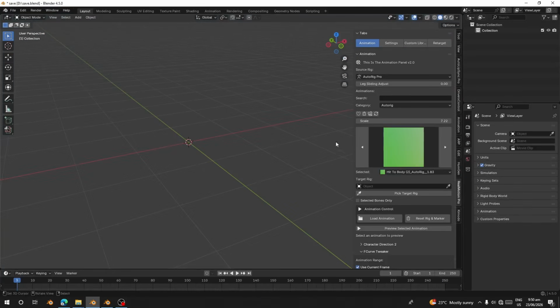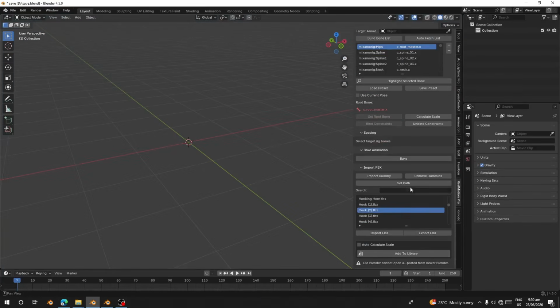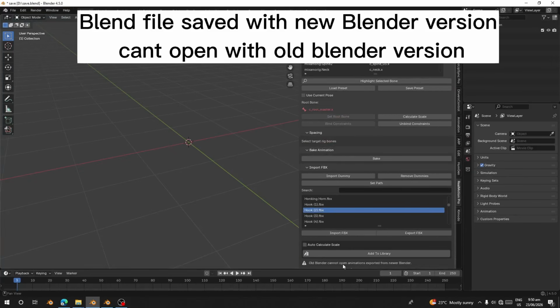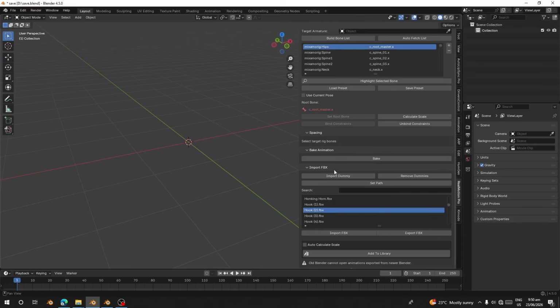Also, you have to remember, if we go to the add to your library section here, it tells you old Blender cannot open animation exported from new Blender version. Since I used 4.5 to export the animation, you cannot use any Blender version lower than 4.5 to load that animation because Blender doesn't support backwards.